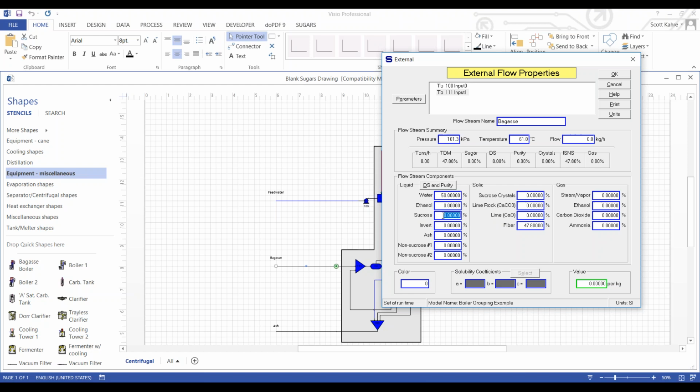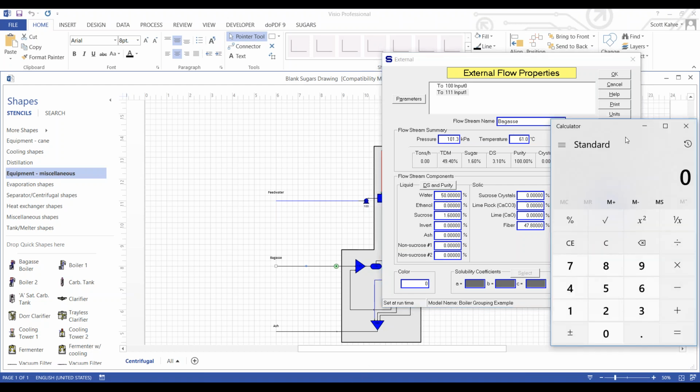And then we're going to add 1.6% sucrose. And now we need to finish the last amount of this bagasse with non-sucrose number 1. And just so I make sure I get this right, I'm bringing up my calculator here.